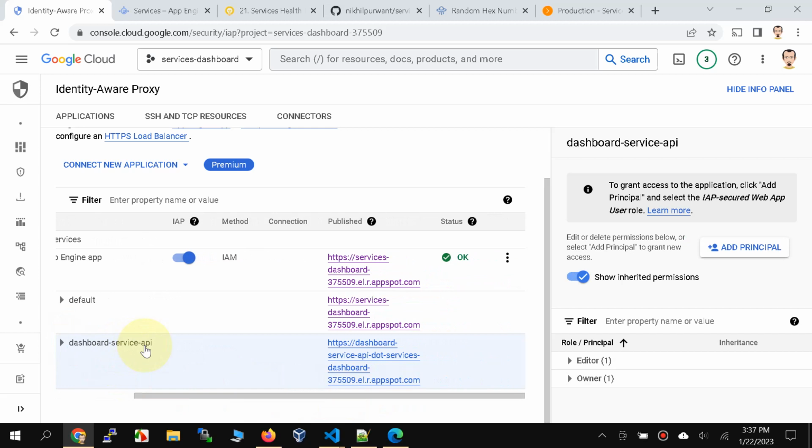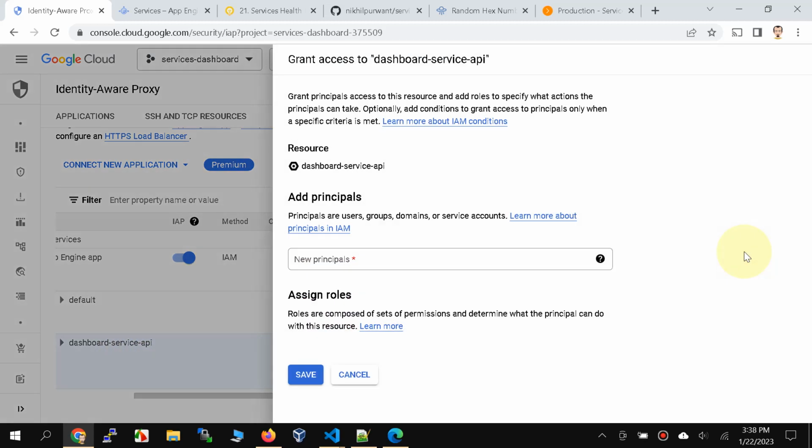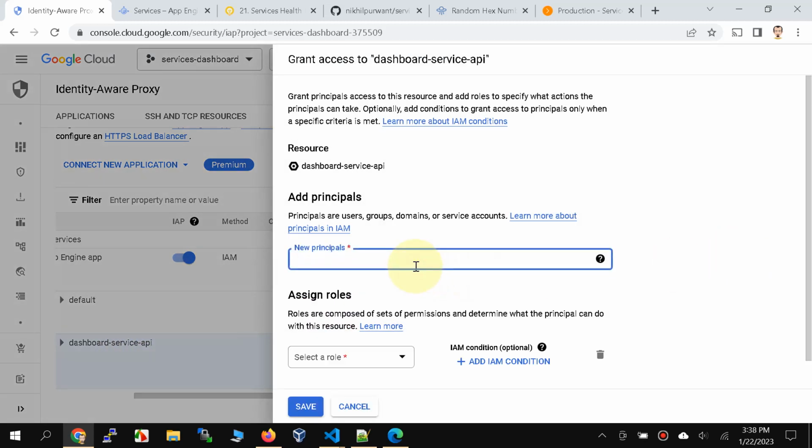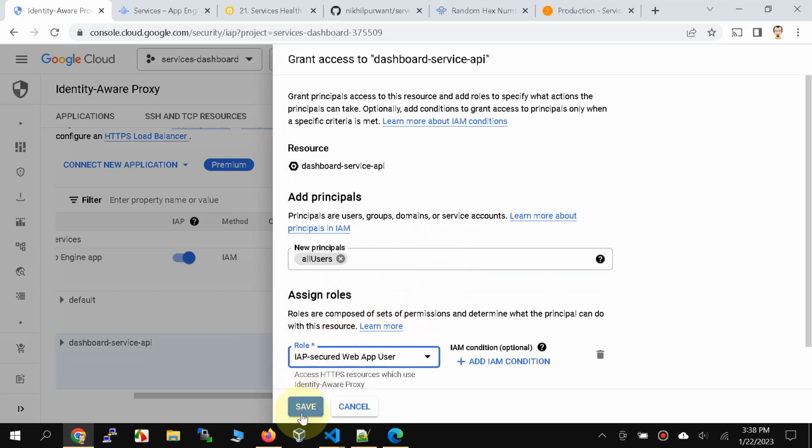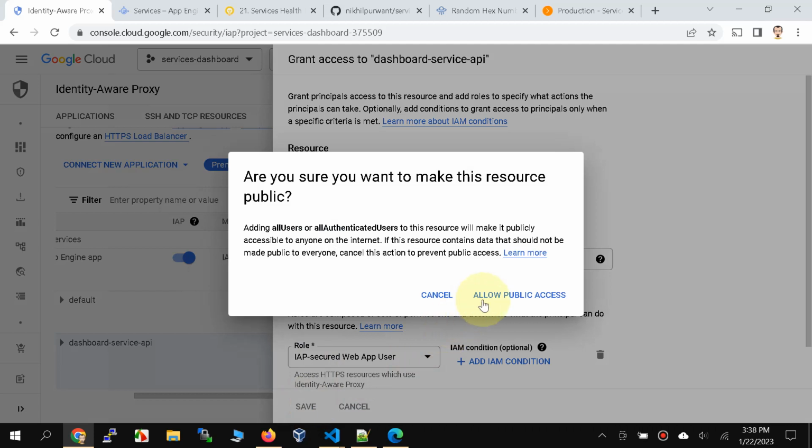Now again, this is optional. If you don't want the existing tooling to update and you always want your administrators to manually update the service statuses, you don't even have to deploy this and carry on with this particular step, right? But I'm going to go ahead and add a principal for this one, and I'm going to say all users and select the role as that of a Cloud IAP secured web app user. Again, go ahead and save.